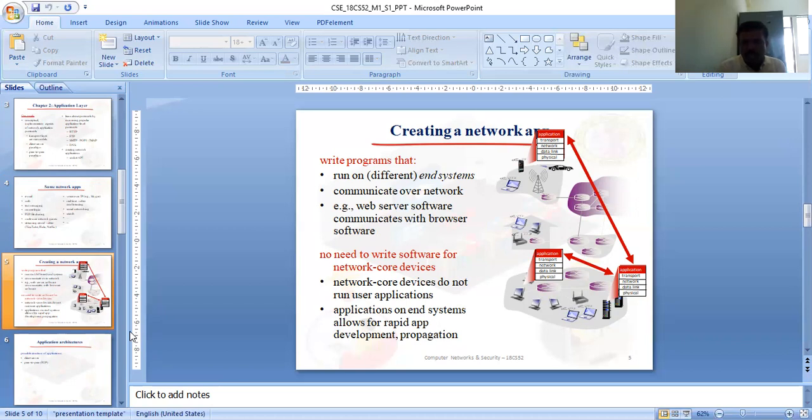So the browser applications run on the end systems. There are already written programs over there. They run on different end systems so that communication is possible with the servers, which are normally web servers. The server communicates over the networks.